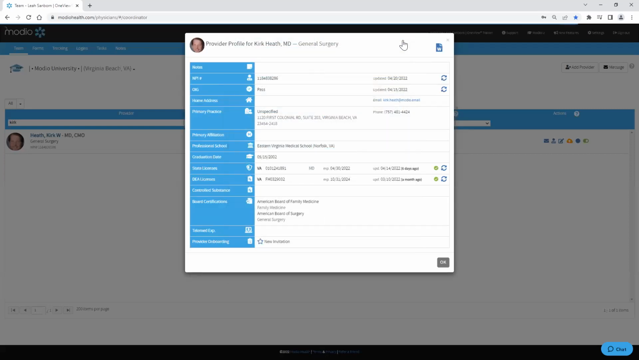One other kind of fun thing that you can do from this profile card is you can add those photos. So if I hover over the picture here, it has changed. And if I have a photo of my provider in my device, whatever device I'm on, you can add it there.